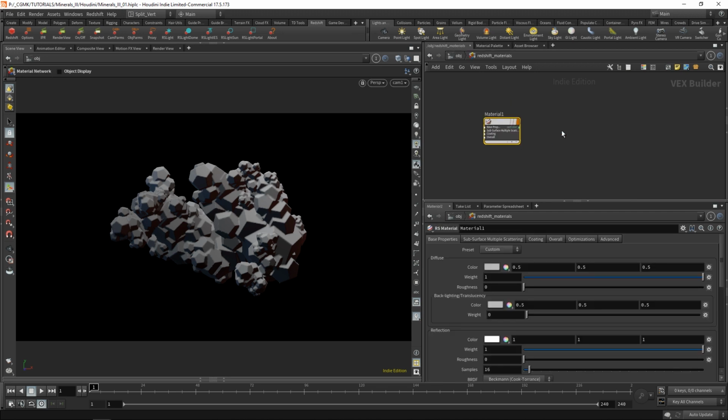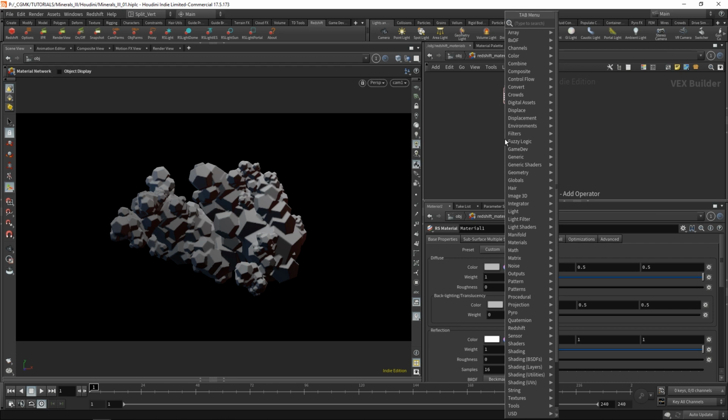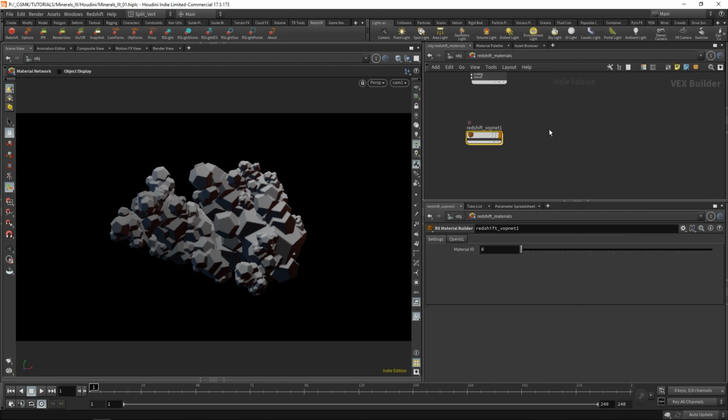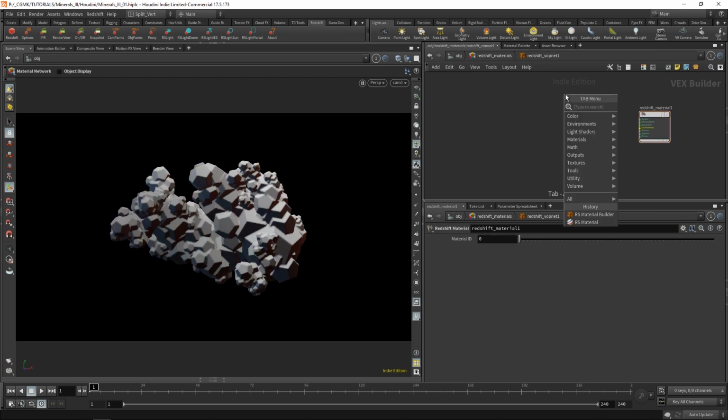Redshift materials. Let's leave this as is, and I'll create a material builder. Redshift material builder, and this is going to be our material. And here, let's start with the basic material.